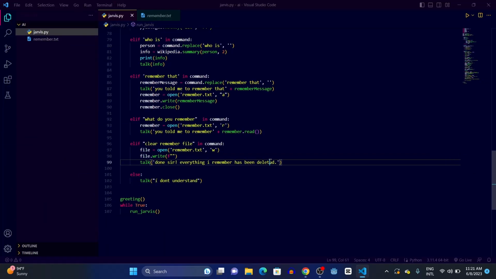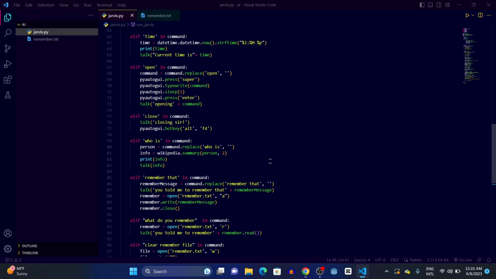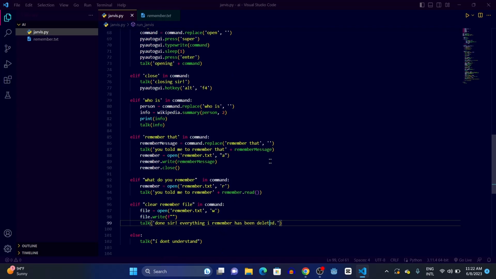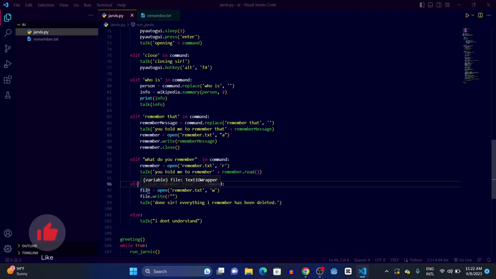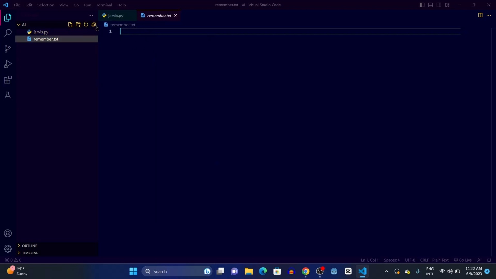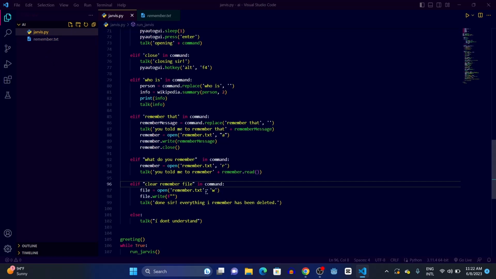Okay, so this was the code that we have done previously, and in the previous video I told you that we're going to make our Jarvis clear the remember file by using the user command. Okay, so I have done it and I'm going to explain it to you. This is the code here. First we have set up an elif statement where the user will say clear remember file in command. After that we have created a variable named file, and then used the open function to open the remember.txt, which is this file where the Jarvis will store everything that we told him to remember.